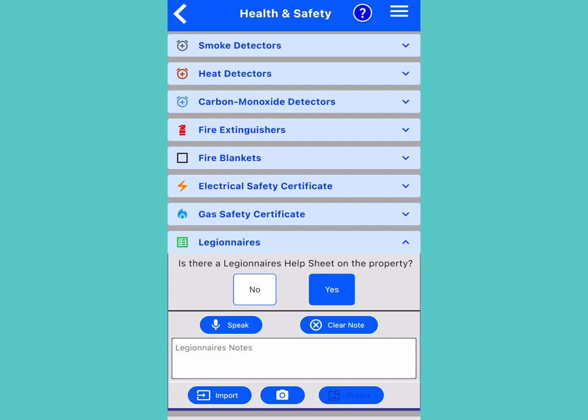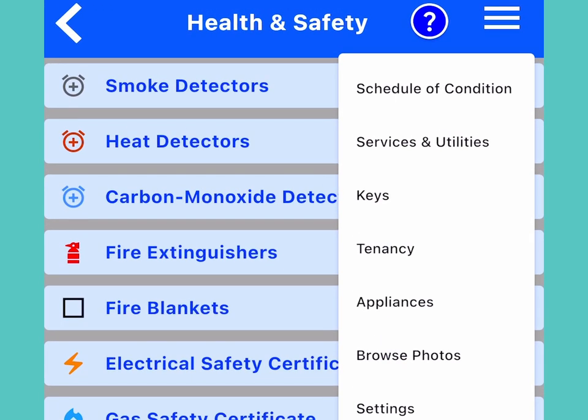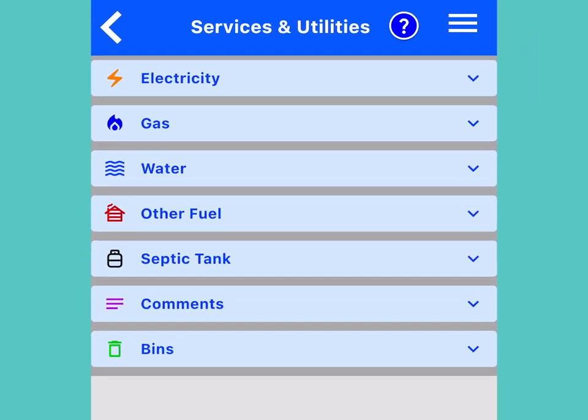That's the end of this tutorial. In the next tutorial we're going to look at the services and utilities functions. To find that section, tap the top right hand menu and there we can see services and utilities.